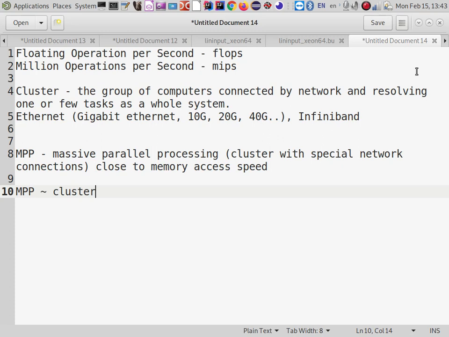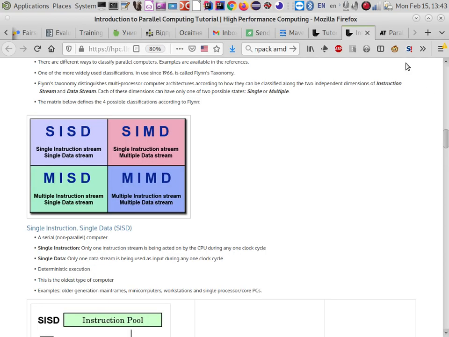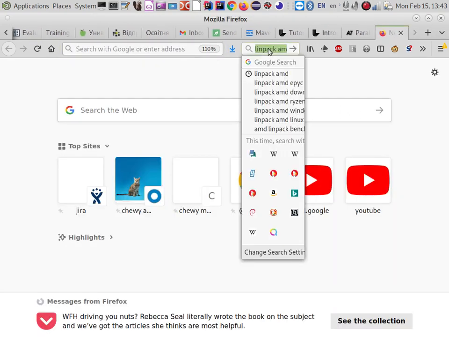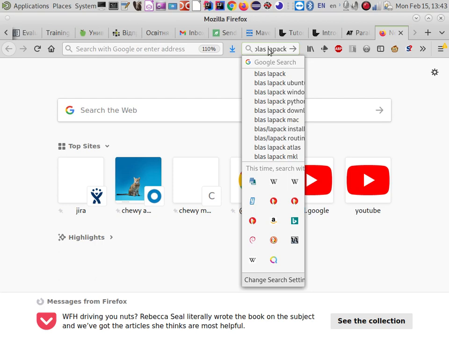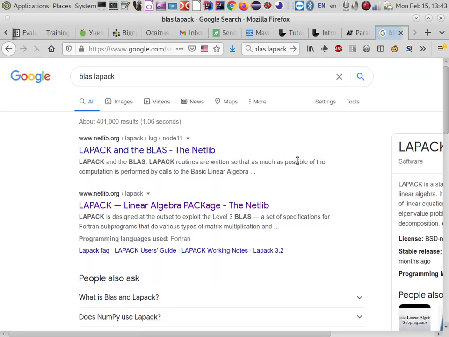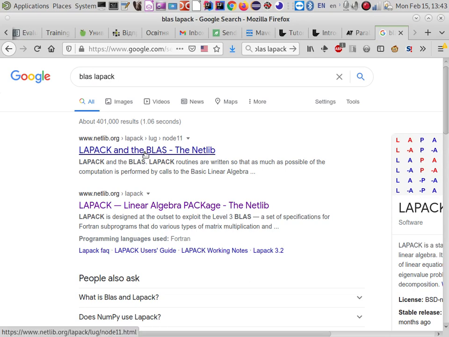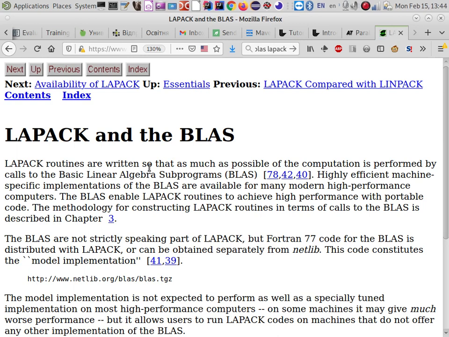specific libraries, which you can use for matrix multiplications and for resolving systems of linear algebra. And what is the name of this? It's BLAS, Linpack. These are the names of the libraries, Linpack and BLAS. BLAS stands for Basic Linear Algebra Subprograms. You see?